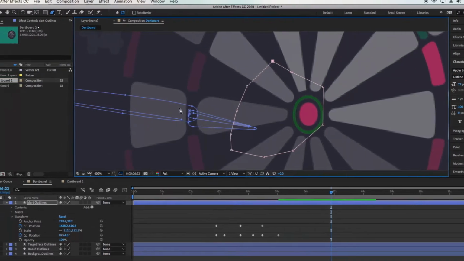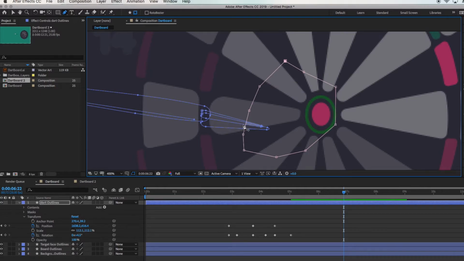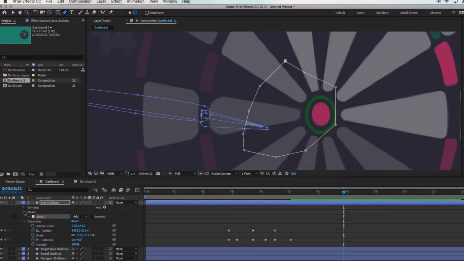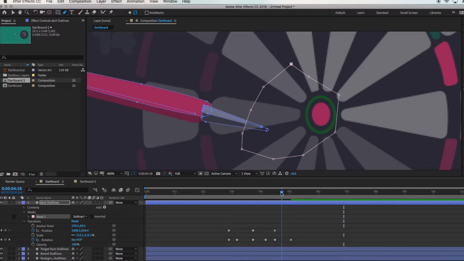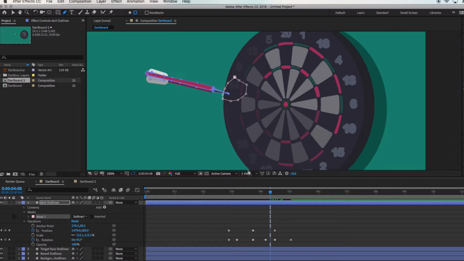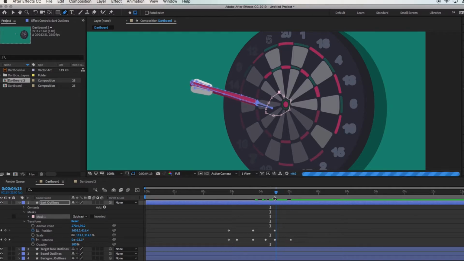So by default the mask is set to add, which is the opposite of what we want. We now just have the point of the dart. So we want to go to masks in our dart layer and change it from add to subtract. And now it's doing what we want. The problem is the mask now follows the dart. We want the mask to stay here on the dartboard. So what we're going to do is set the exact moment it hits the board, which is there.